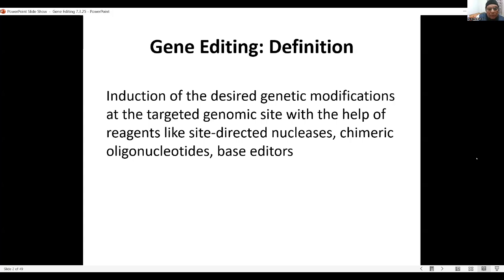Basically, three types of tools are used for this purpose. One is site-directed nucleases. As Prashant said, there are three: zinc finger nuclease, ZFN, that was the first one, and then followed by two others. I'll come to that. So site-directed nuclease is one category of tools. Chimeric oligonucleotides is another category of tool. And then base editors are the third category.